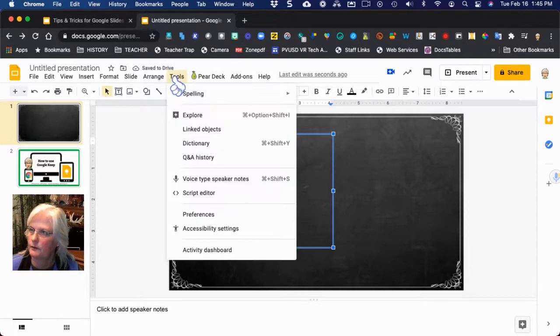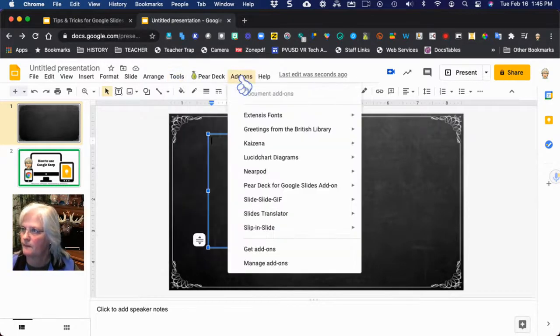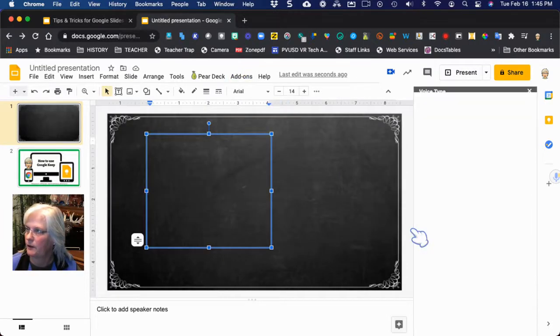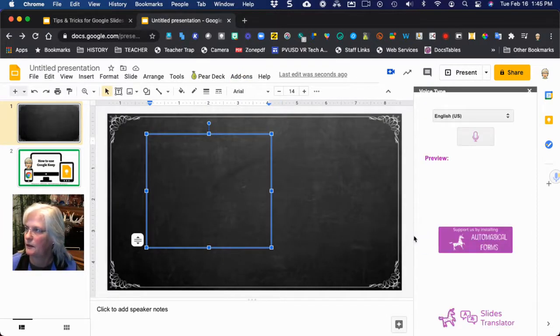So under, not under tools, under add-ons, what you need is a tool that's called a slides translator. And the slides translator, you can pick sidebar or floating, it doesn't really matter. I'll show you sidebar. So basically it opens over here onto the side, and I just click this. I'm going to dictate my text, and then I click it again to stop it, and then watch what happens.